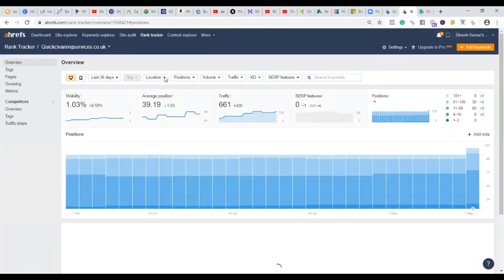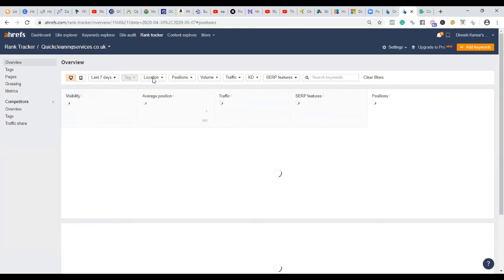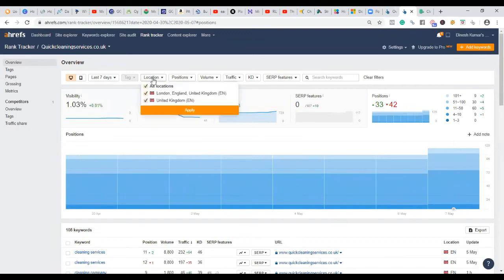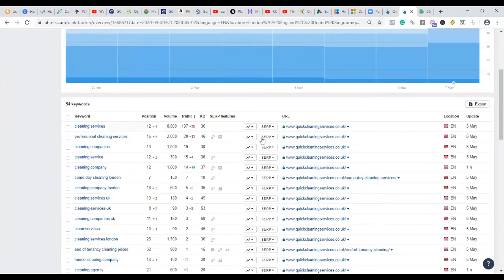Our main aim is targeting London, so I'm selecting London. Let's see the last 7 days updates. Here you can see when we search from London, we are nearly on the first page for the core keyword cleaning services, which has nearly 90 searches. If this comes to the top five, then the job is done. On the same day we'll be getting calls and we'll be flooded with inquiries.